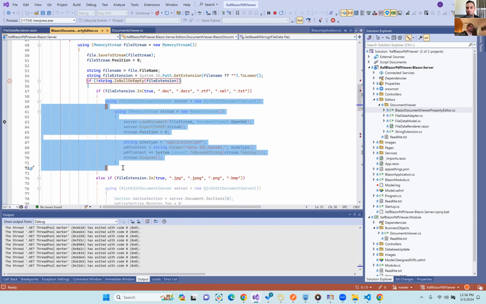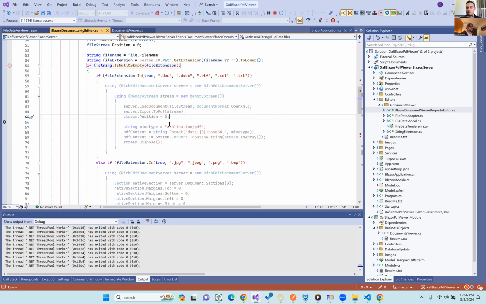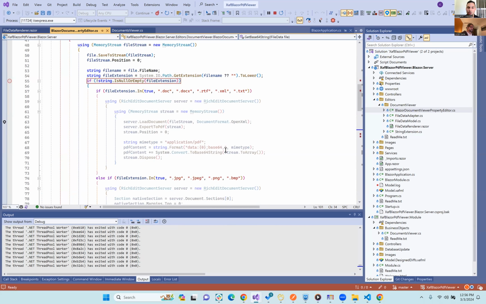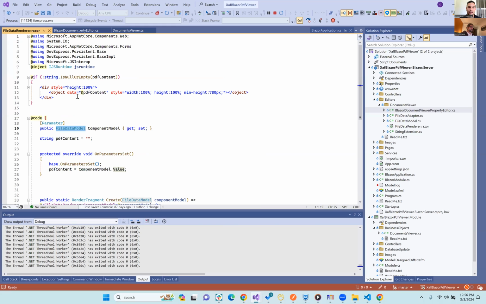We use the Rich Edit Document Server, export it to PDF, and then convert it to base64. And the neat thing is that after we do this for images and for any other extension, our render becomes just a simple HTML5 object that we pass our content to. And we're good to go. That's beautiful because usually, for me, the most common flavors will be PDF and doc, so you don't have to do two implementations. It's the same control, and it's the same for the image.